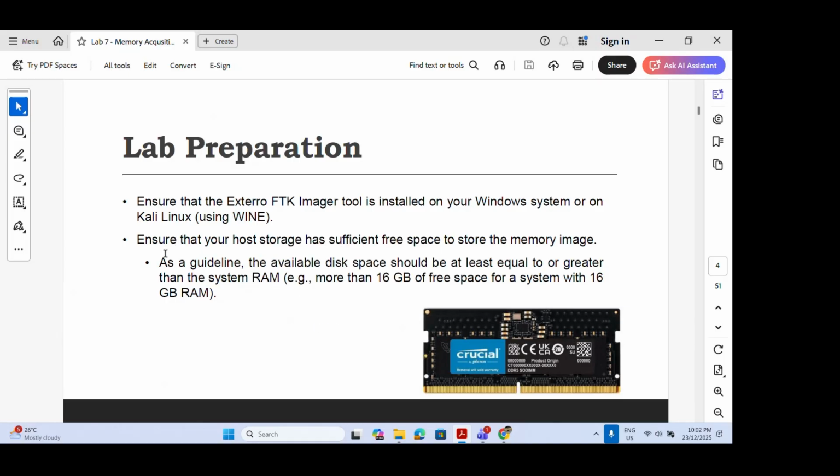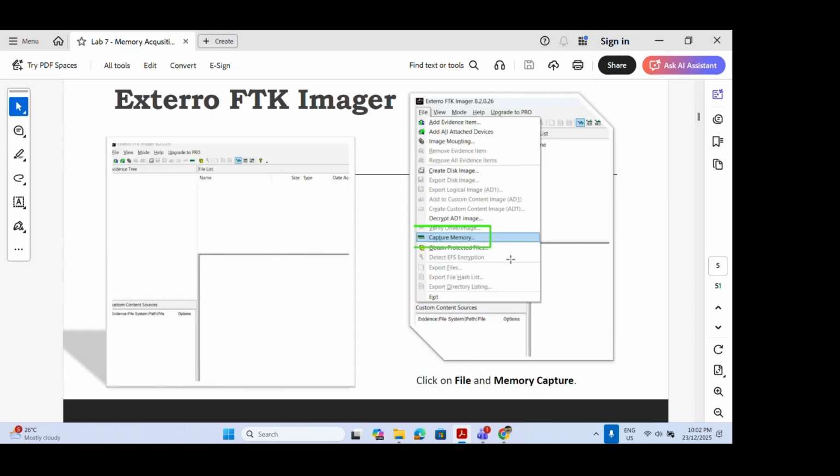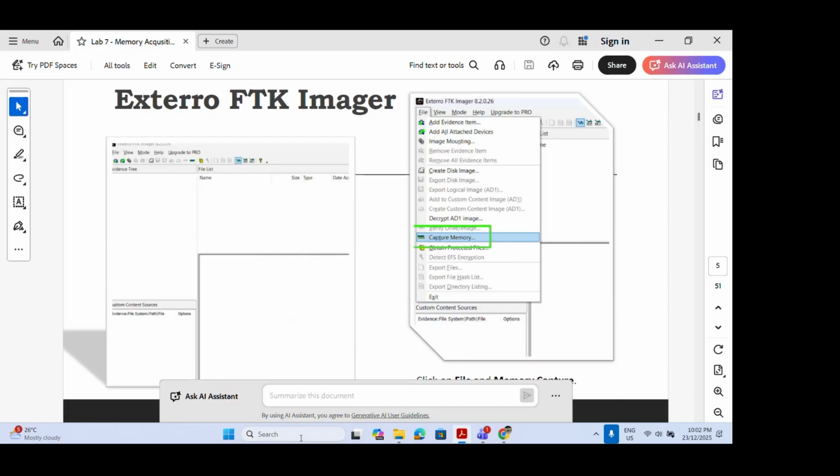Then ensure that your host storage has sufficient free space to store the memory image. As a guideline, you should have at least equal to or greater than the system RAM size. For example, if you have 60 gig RAM, you need at least 60 gig free space. If you only capture your memory, that is; if you have other components like the page file and others, you need more. So you start with your FTK Imager.